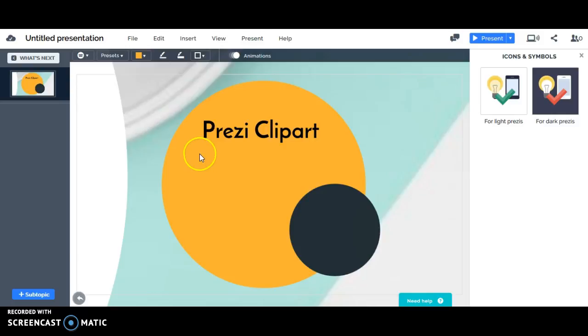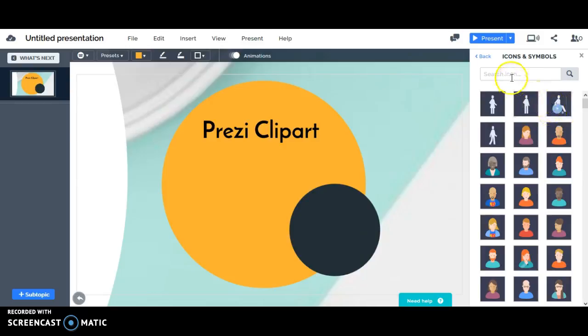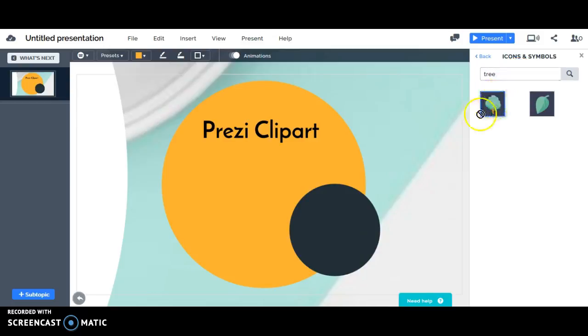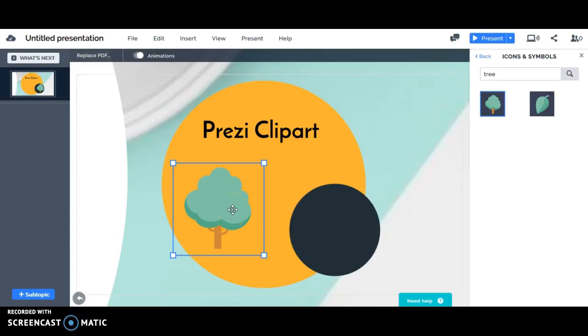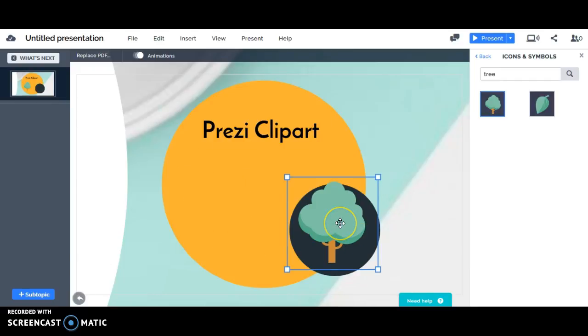So I'm going to stick the graphic in this dark circle here. I'm going to click on the dark background. I'm just going to insert a picture of a tree. And again, this tree looks great in this dark background. If I were to put it in this lighter orange background, it doesn't look quite as good because of the contrasts here.